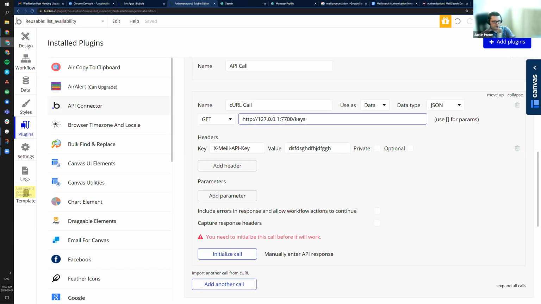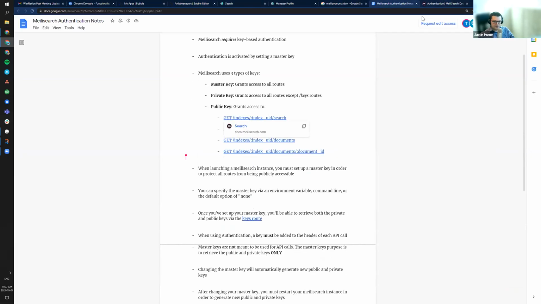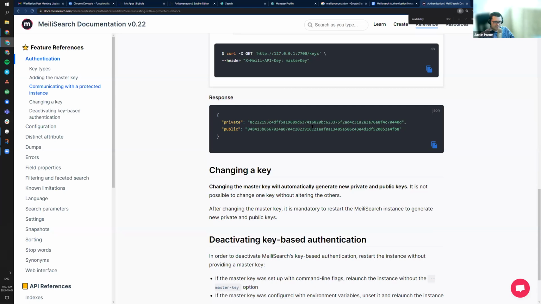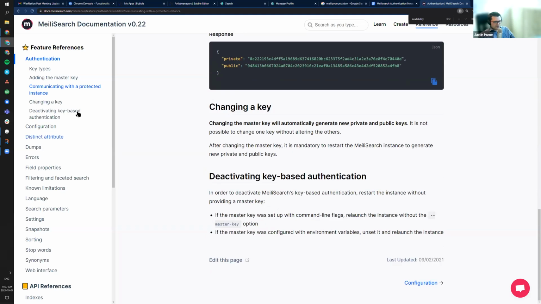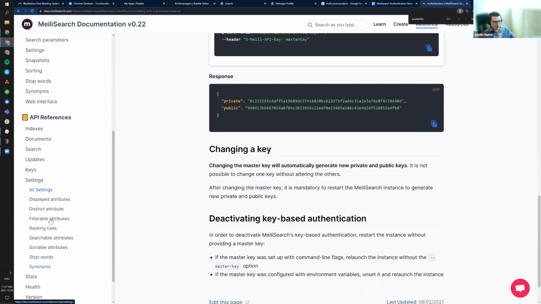That's the port. I'm not sure what port it's set up on. Like the AWS stuff, I can't help too much with, but this would be your AWS server. And then that would be the port, and that doesn't change. It's /keys. You would put in whatever you set as the master key, and then you click initialize call. And then if it works, you should get a response that says private and public. And then you need to save both of these. Once you've saved it, then you can use the private and public key in the rest of your calls. Gotcha. Okay, that makes sense. Yeah, I think that's enough for getting started at least.